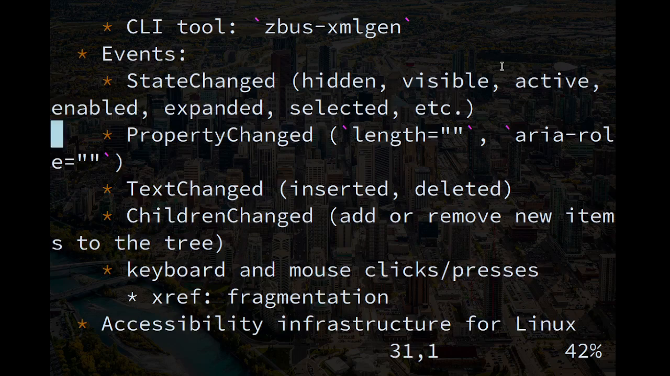Then there's property changed. So this is, again, other information about an object, but these have a value. So instead of a state is hidden or visible, active, not active, enabled, disabled, expanded, contracted, with properties, they have values. So think of like length. You know, in HTML, you can set length on an input field, and you can't type further than that, right? So if that were to change at any time, this is actually an event that would get transmitted to us.